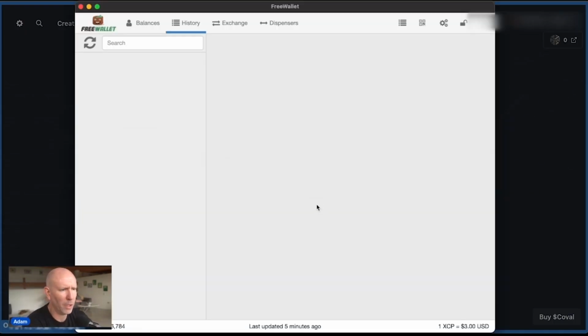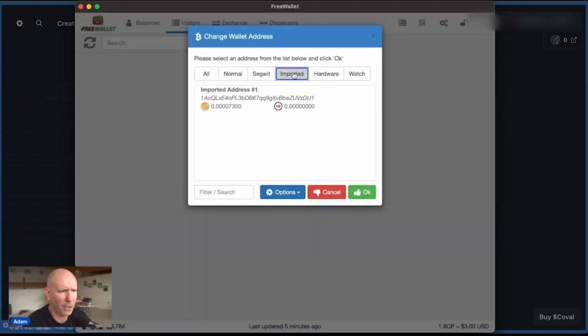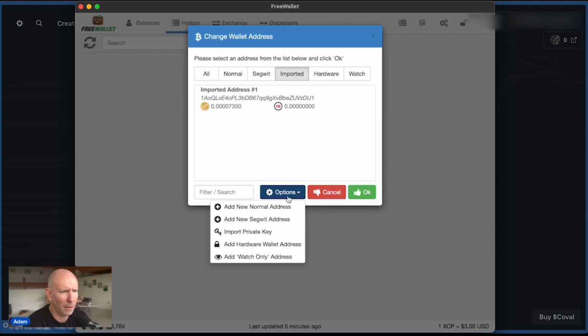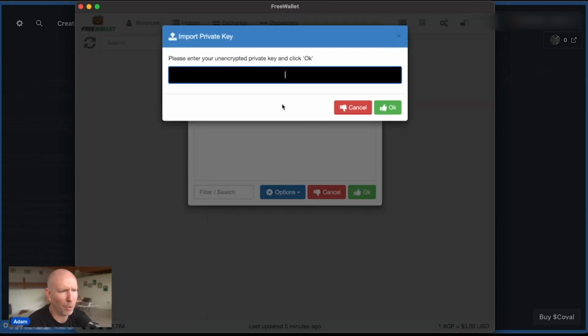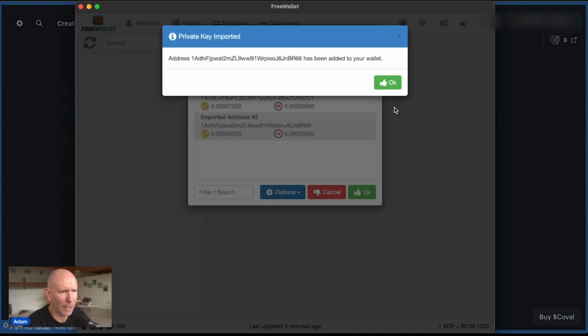Copy that wallet address. Come in my free wallet. I click the change address button. The options, I select the options and click import private key and I paste it in there. Click okay. And then okay again.